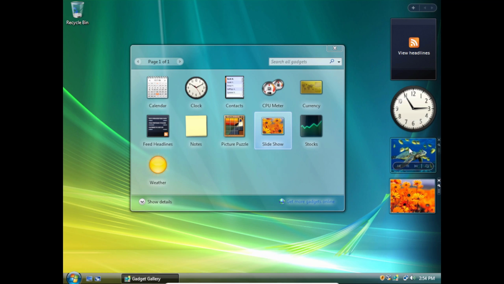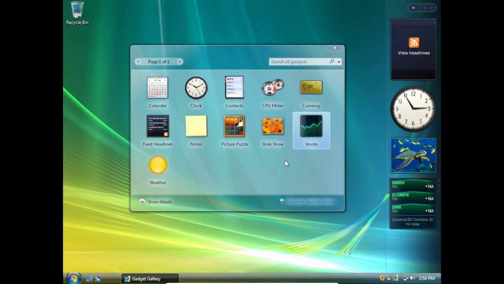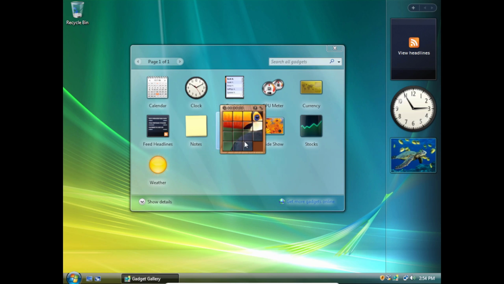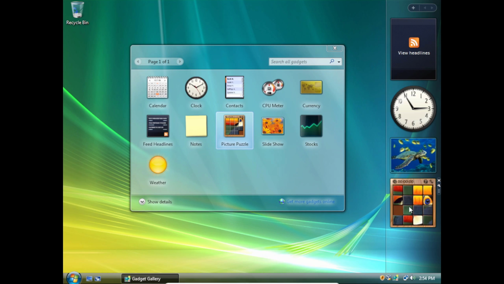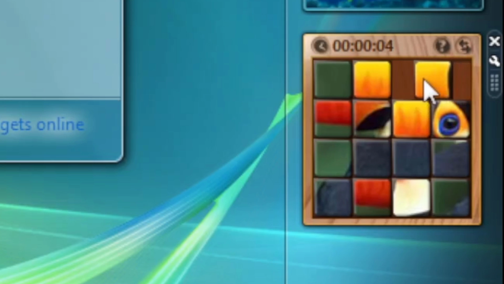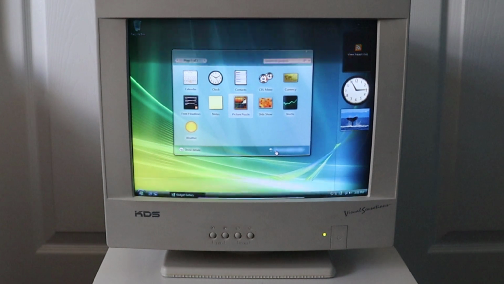Click slideshow, which is that thing right there. View stocks. I'm impressed. Still works a bit. Oh, does not work. Service not available. This was always a fun one, the picture puzzle. You can just drag the pieces here. You can even just click them if you don't want to drag them. And this was always fun to play.